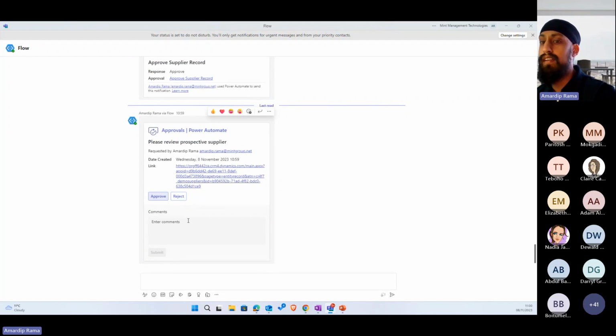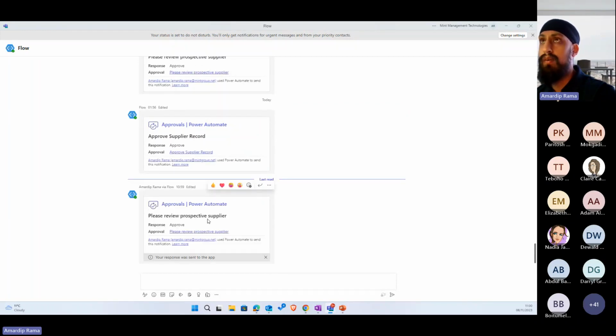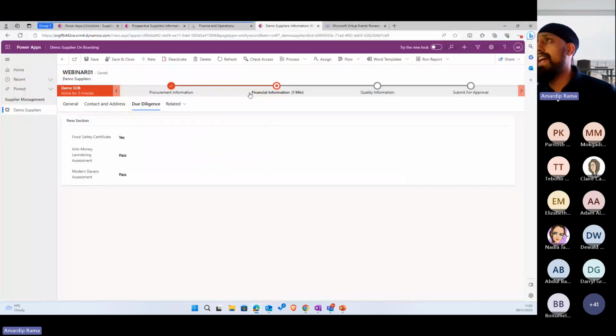As the approver, I've had that come through via email in the background, but I've also had that come through in my Teams chat with the Flowbot. It's given me an adaptive card and it said, can you please approve this prospective supplier? What's happening now is it's running in the background through the Power Automate flow that we created, saying go ahead and create that supplier in finance and operations. We'll give that a moment to run, and we will then check to see if that information has been captured in finance and operations.